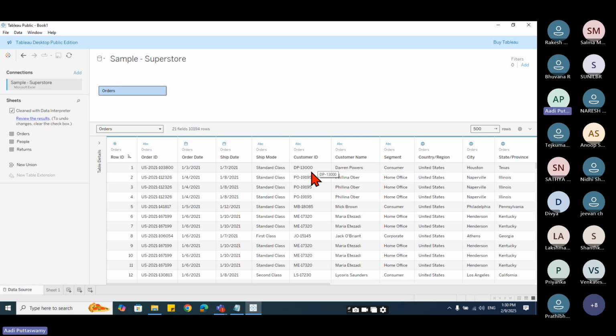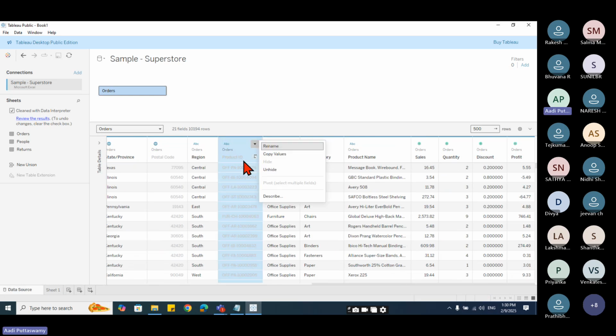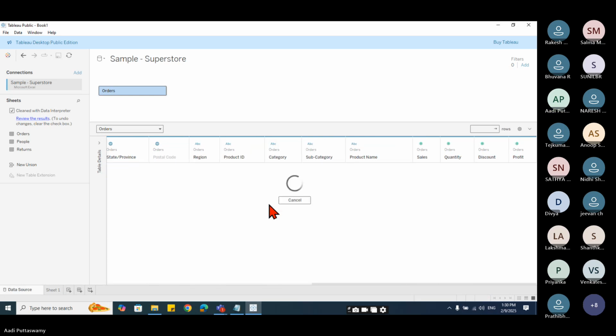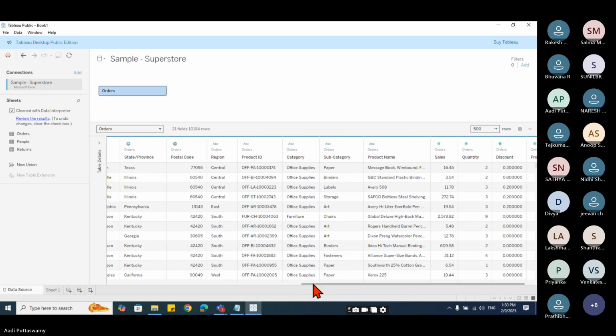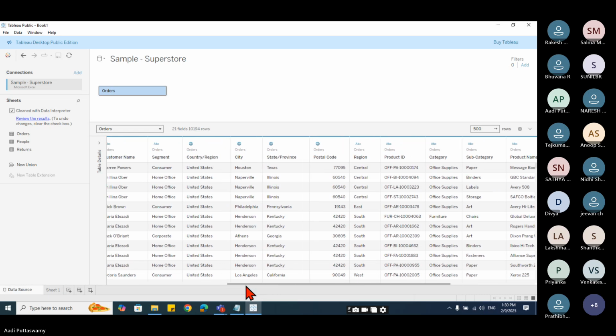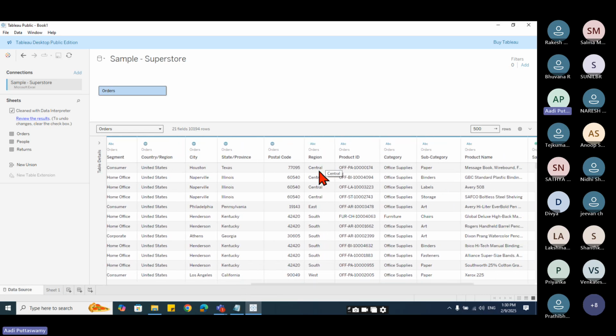Now, what is the next one? The alias name. You know what is the meaning of alias name? What is alias name? Alternative name. Let me go here. I'll just unhide this. Let's say code. Okay. Let's come to this region.